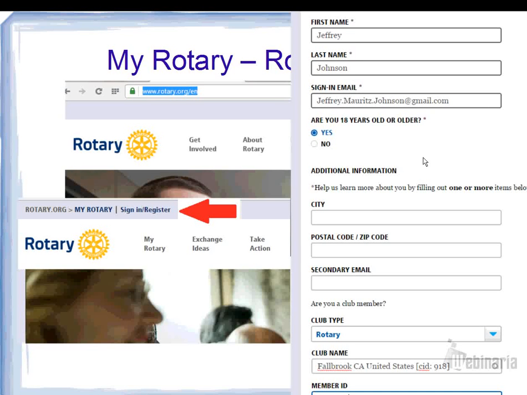You should indicate that you're in a Rotary club, and there are some others like Rotaract or some of the other support clubs that you're in. If you start typing the word Fallbrook, you'll see an option to pick a couple of different sites. In Fallbrook, we are the just plain Fallbrook site, not the village.